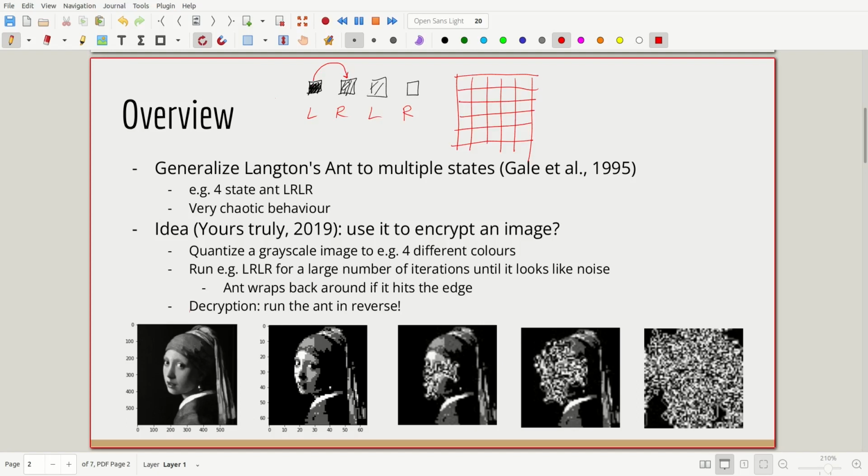Similarly, if my ant is currently on a dark gray cell, it's going to turn right, update the color of the cell to the next color, which is light gray, and then move one step forward, and so on. Now it turns out that even if you start this on a completely empty grid of cells, some very complex and chaotic behavior can emerge. And so an idea that I had a couple years ago is, can we use this to encrypt an image?